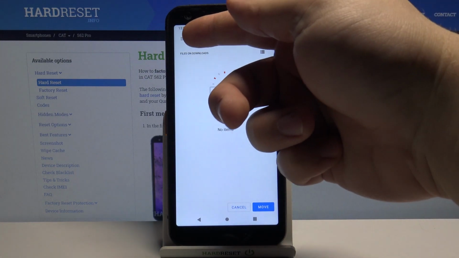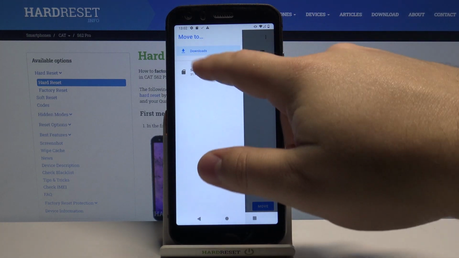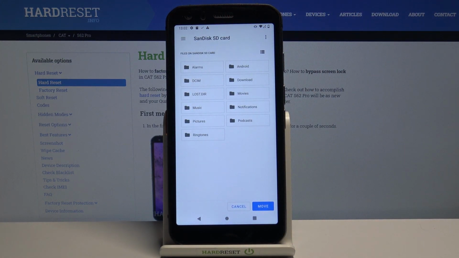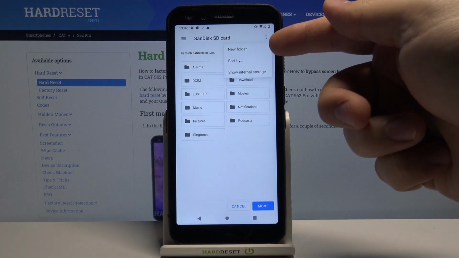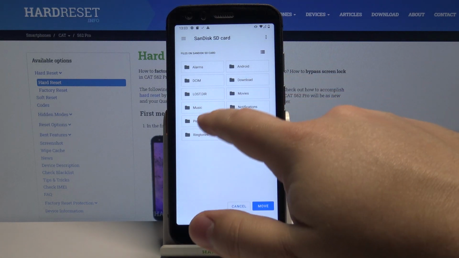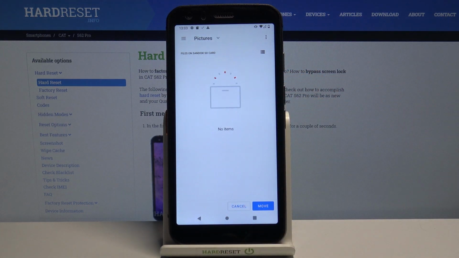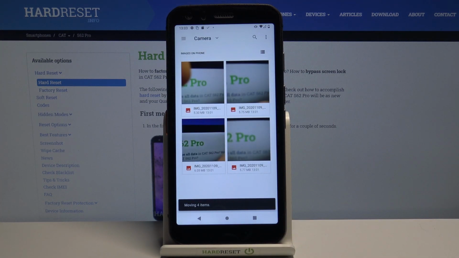Now let's tap on this icon to open the menu and select the SD card. Here we can select the folder we want to move the files into. You can also create new one by tapping on the More Options icon and tap on New Folder. But I'm gonna use the Pictures folder, so I'm gonna select it to open it, and I'm gonna tap Move to move our files into this folder.